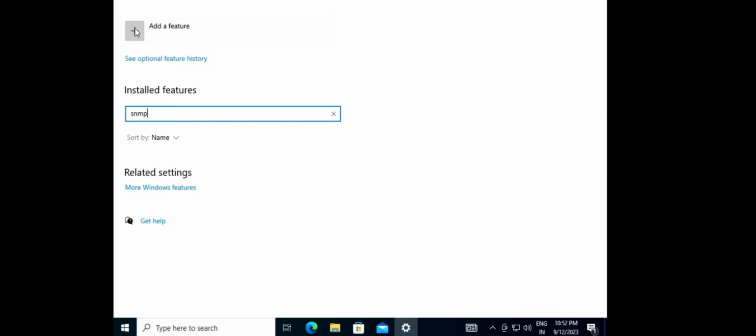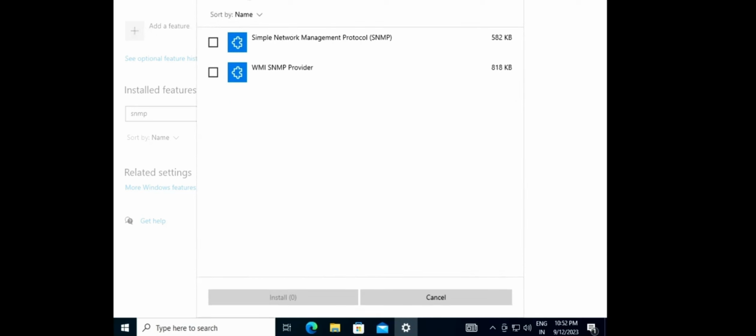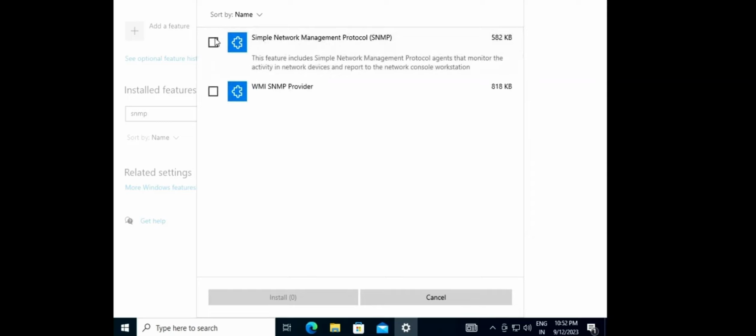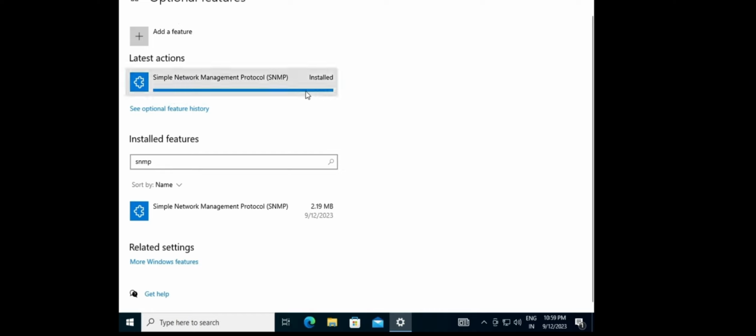So I will click on add a feature. And here I will search for SNMP. Okay, so here I can see a simple network management protocol. So I will click on it and I will click install. It will take a little bit of time and then it will be installed. So let's wait for it. So our SNMP service is installed now. So I will close it.